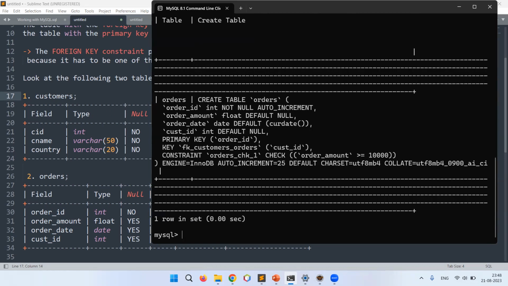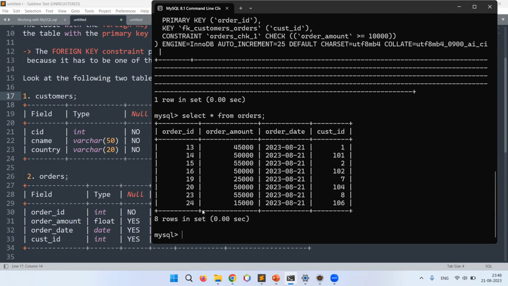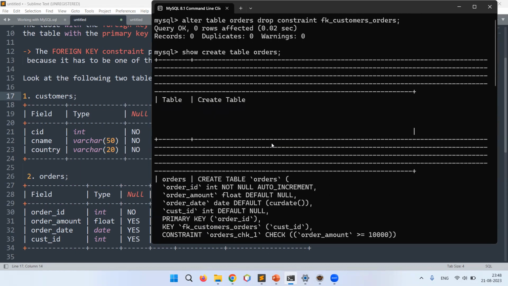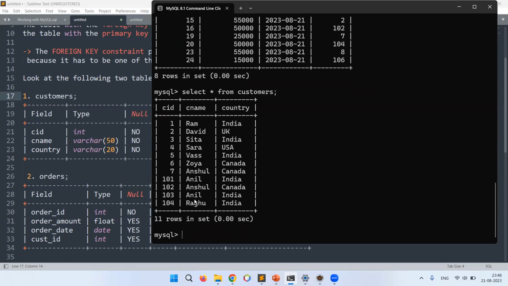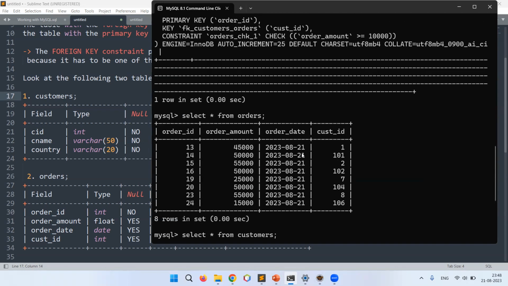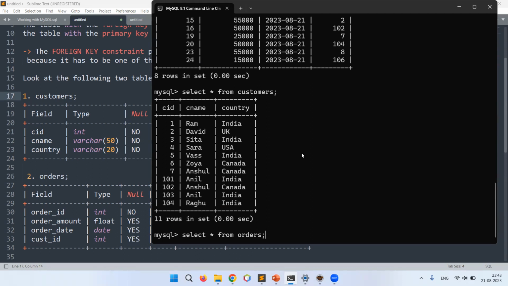I don't have the foreign key, right? That's why the rows got inserted. Select star from orders, you can see 106 and 8 have come up. But go back to your customer table. Let me select star from customers. Yes, 106 is not there, 8 is not there. Because the foreign key is not there, it is allowing. If the foreign key is there, it will not be allowed.